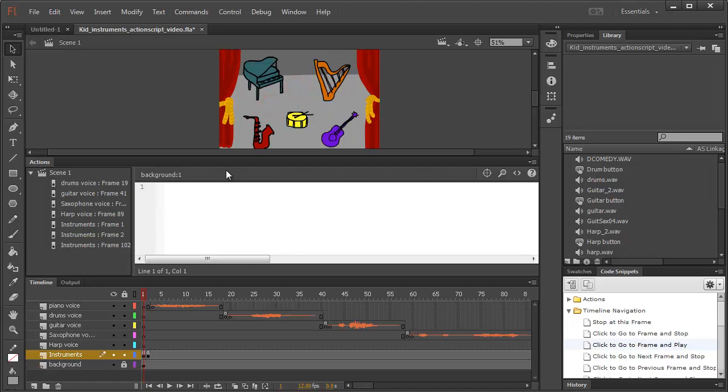Now the instruments are all on a separate layer. If I click this frame, it has all of the instruments lined up and selected at the same time. And I've got two keyframes here with the stop action on them for a reason, and you can do that as well.